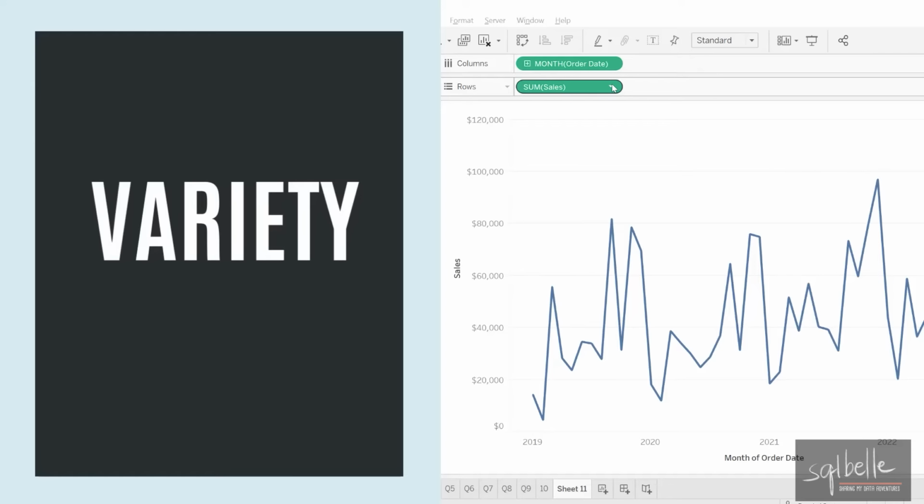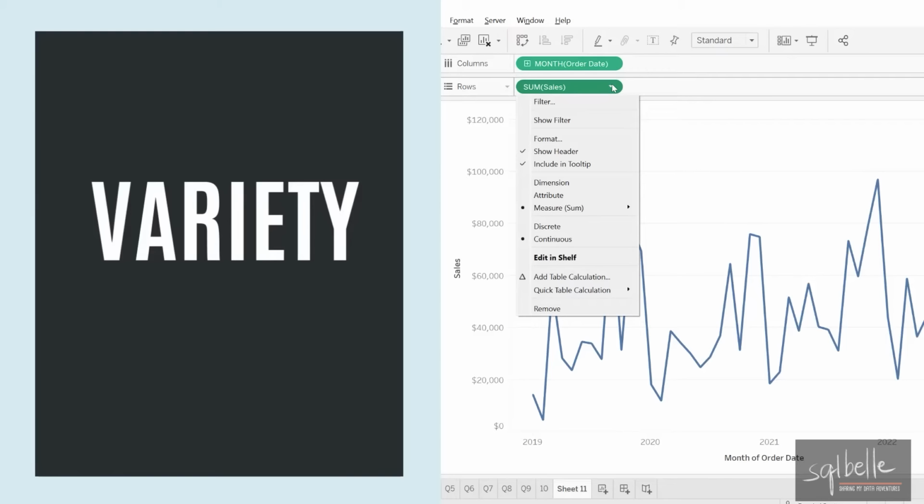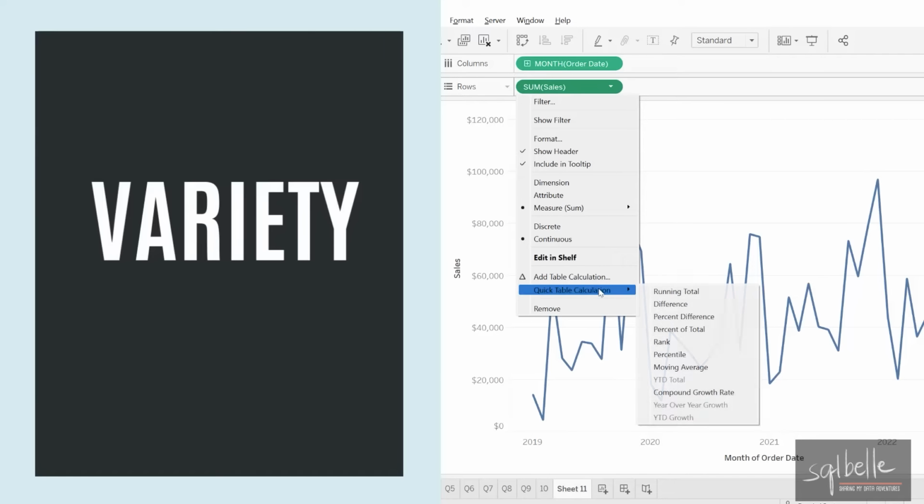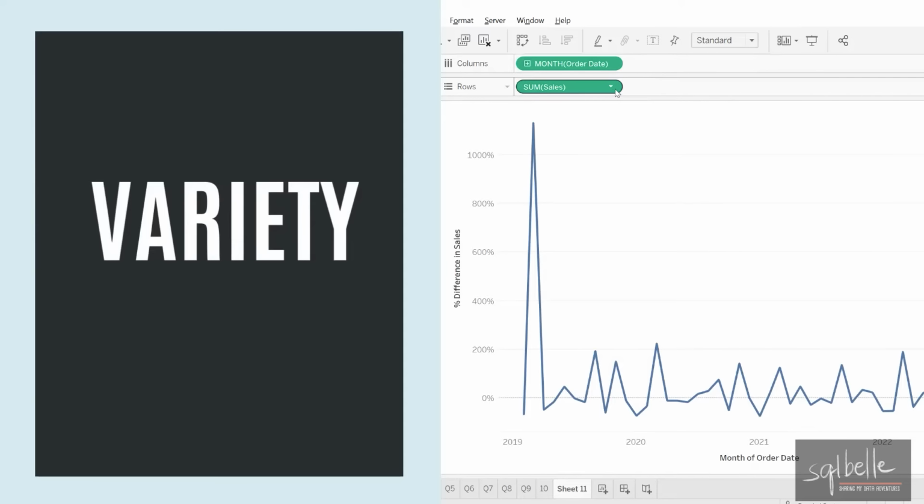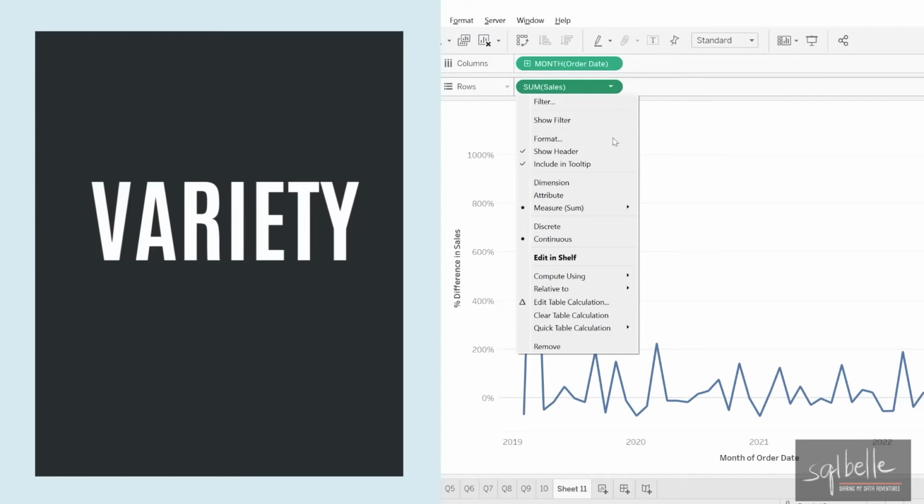A second factor is variety. For example, percent difference is just one type of table calculation. But from this one type, there are also many different variations, like comparing month to month, comparing year to year, comparing a baseline to something else. Solving one type of question isn't enough.